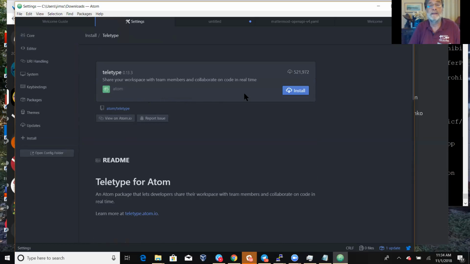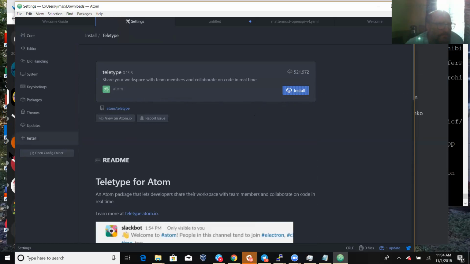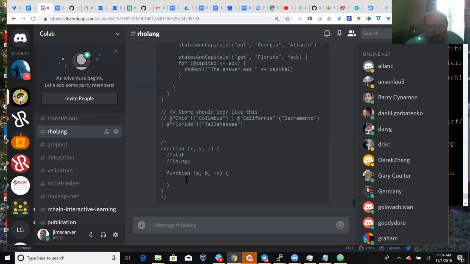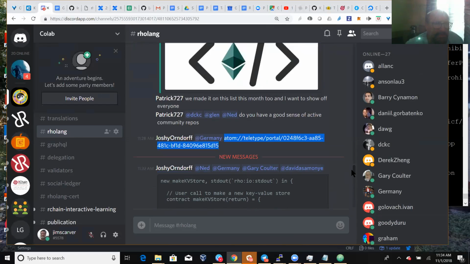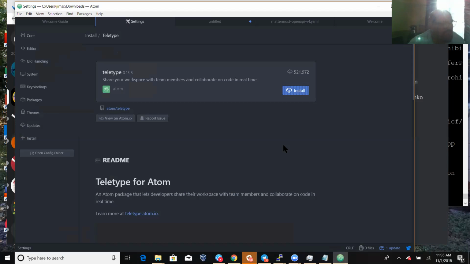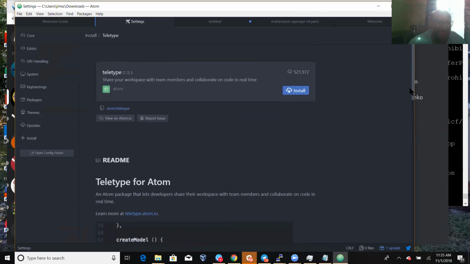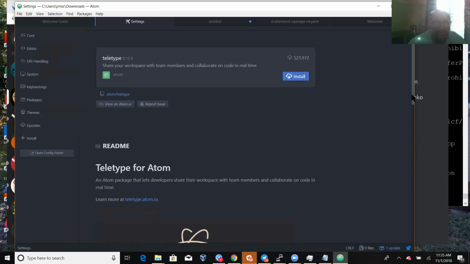Okay, so Teletype, install. All right. So now how do I join that Atom group? He put the address in the Rholang channel right here, Atom Teletype portal. Okay, that's under the regular RChain Lab Rholang channel. Okay. Hopefully my computer doesn't, I got so much stuff going. Still installing. Oh, it stopped installing. No, I guess it's installing. There's little lines going.